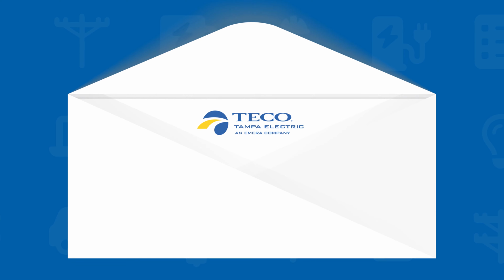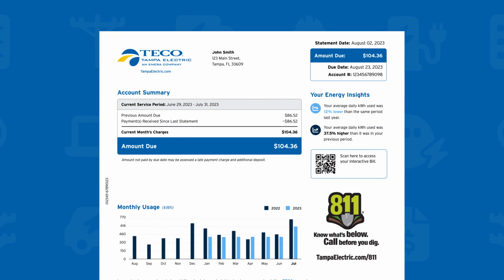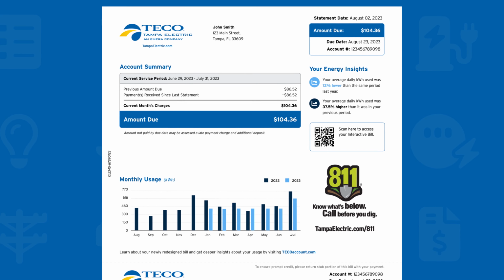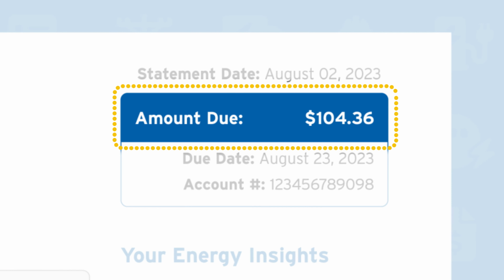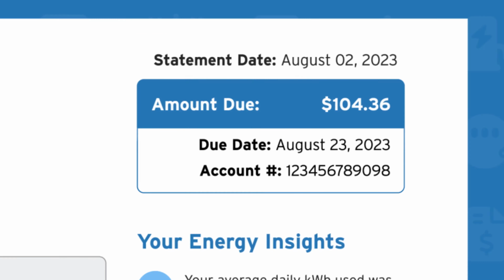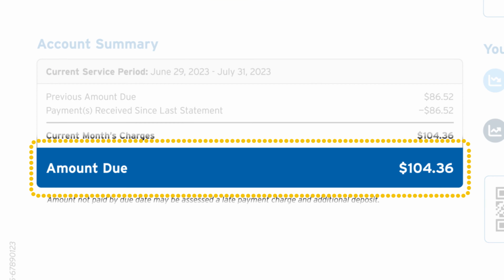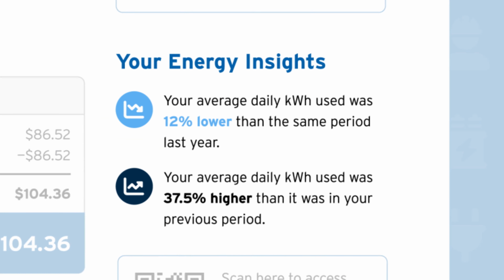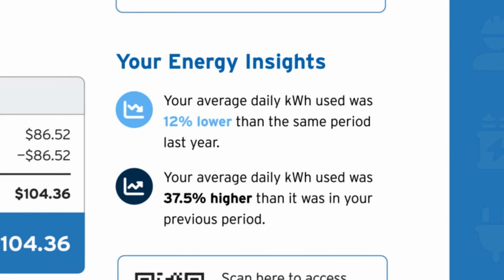Your bill is designed to emphasize what's most important to you and to provide insightful details about your monthly usage and cost. At the top right, you'll find your amount due, date, and account number. You can also find the amount due under the account summary. A chart clearly displays your current and past year's usage for quick and easy comparison. Your Energy Insights is where you'll see helpful monthly insights based on your energy usage.